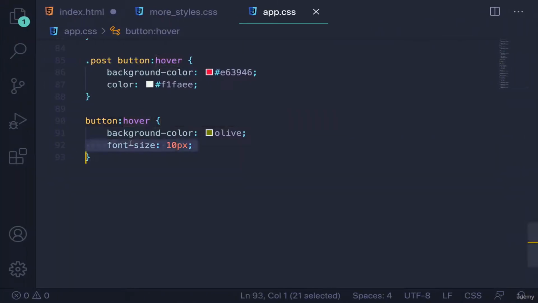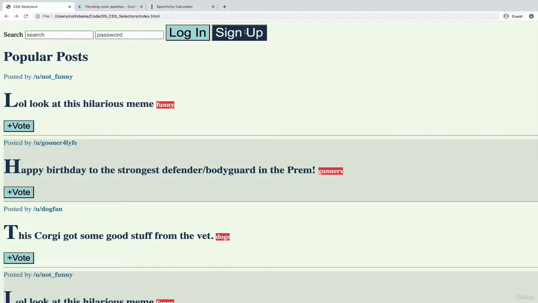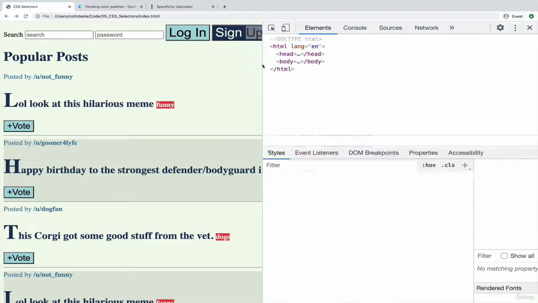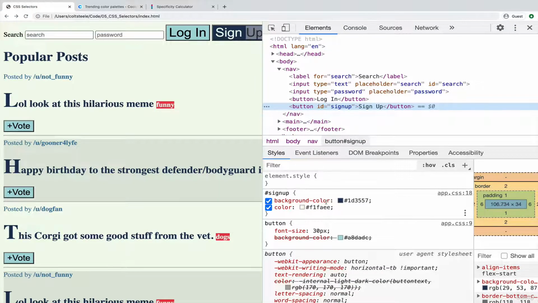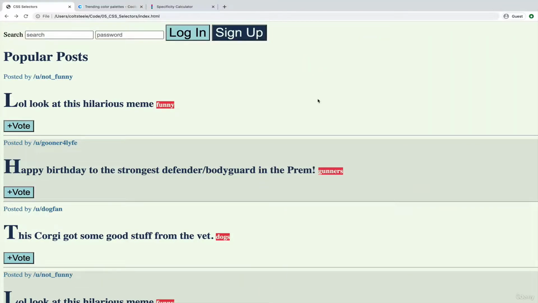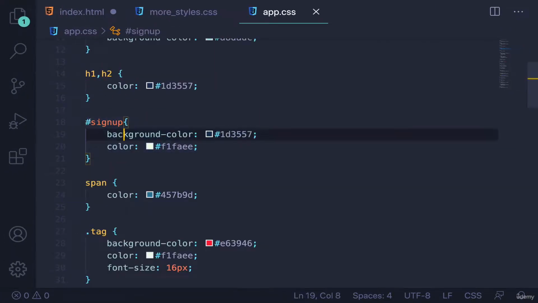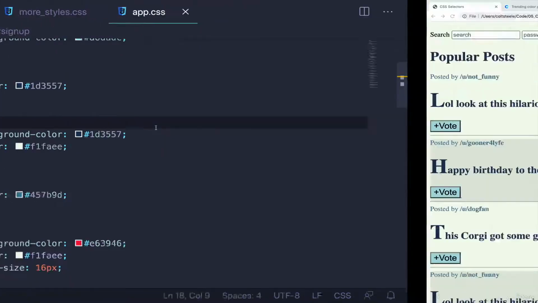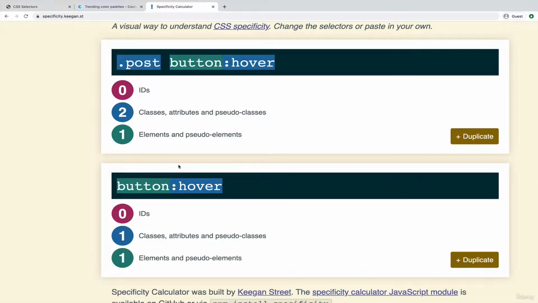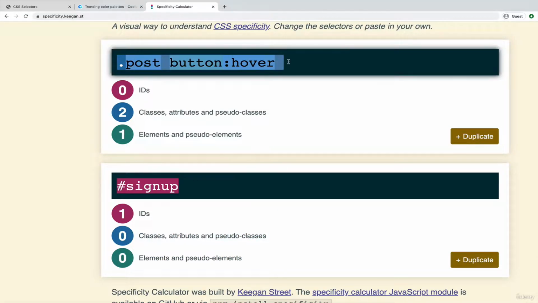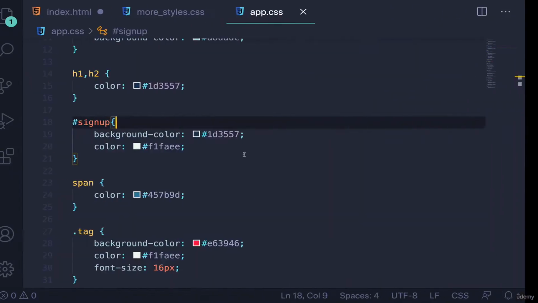I'm going to get rid of this font size, it's obnoxious. But this one here, sign up, when I hover, nothing appears to happen. Why is that happening? Well, let's look at how we made that one dark blue. If we inspect it, you'll see that we gave it a background color using an ID selector. And an ID selector is very specific, as we know. Here it is. So we have our ID selector sign up. And that is going to be, if we go to our calculator, and I just put that in here, sign up, a score of 100. So it's way more specific than what we have here. So this will win. And that's exactly what's happening.